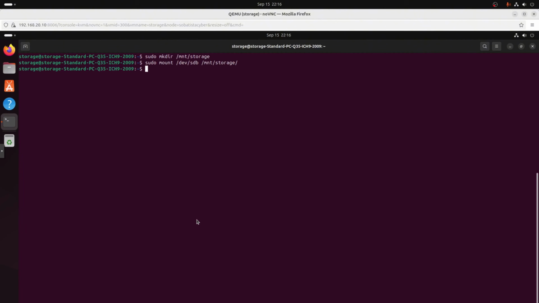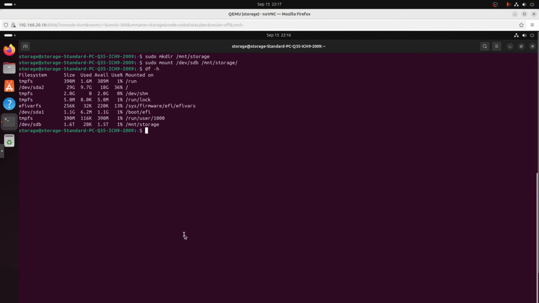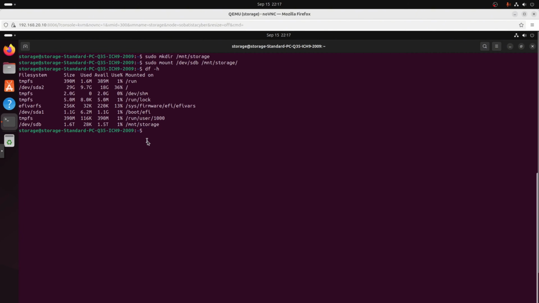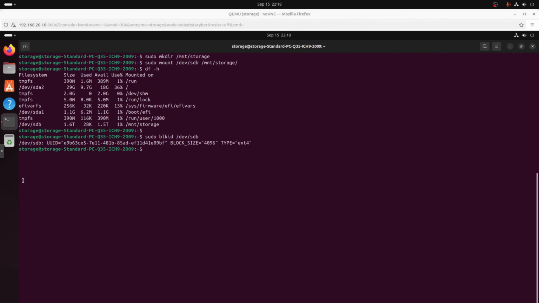Now we confirm if the partition is mounted in the directory, so let's do it. df -h, and it is. Now we need to make this more permanent, so we will run a command that will give us the partition's unique identifier, and we will add it to the fstab file, so Ubuntu can mount this disk every time it boots. So to know the partition identifier, we run sudo blkid /dev/sdb. Now sdb because that's our partition.